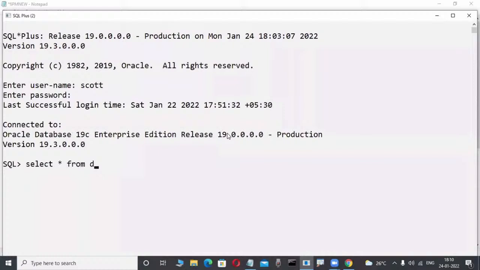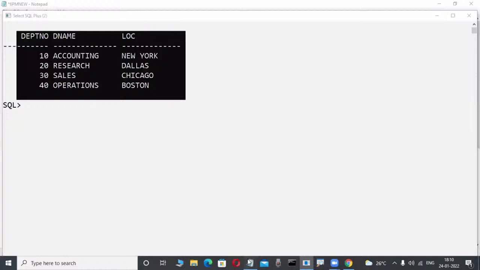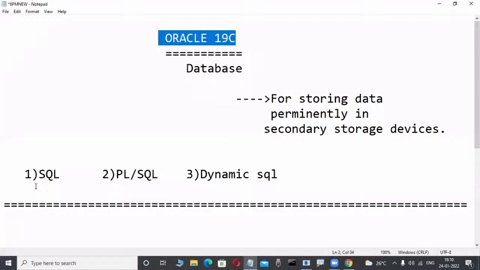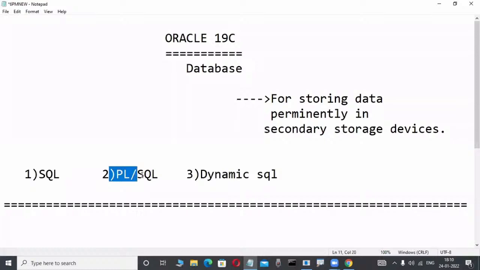Now for operating these relational data model products, one universal language is there. What is that? SQL, structured query language. But for operating the Oracle product, not only the SQL language, three languages are there. One is SQL, another one after SQL is PLSQL, procedural language extension for SQL. Another one is dynamic SQL.